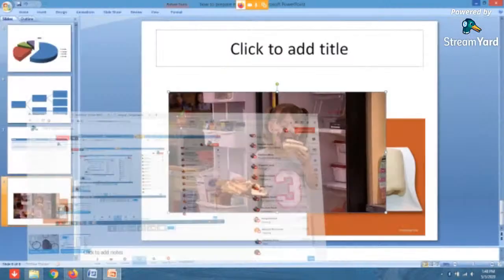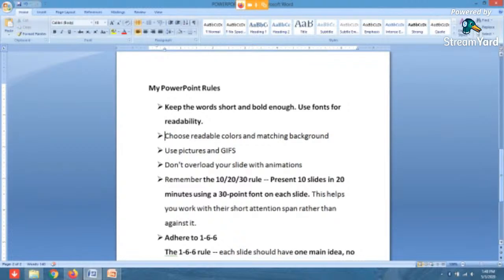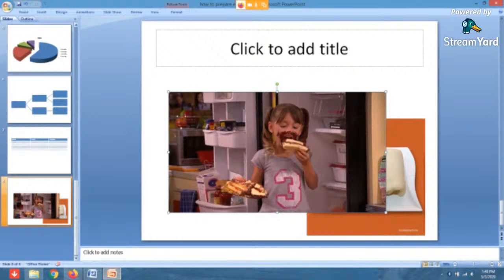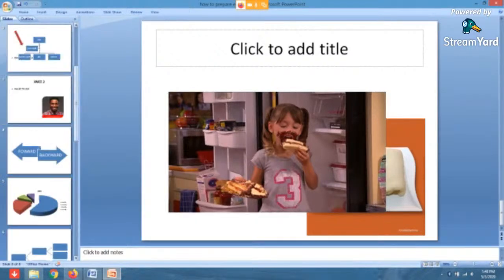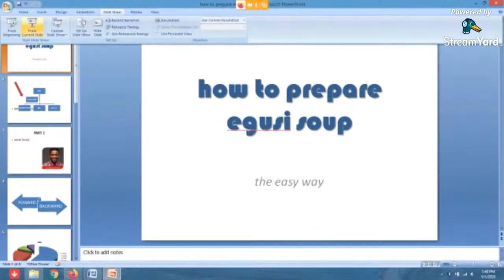Great. So the next thing, I already talked about using pictures and GIFs, and I've showed you how you can do that. The next thing is don't overload your slide with too many animations. Don't overload your slide with too many animations. If you look at this, my slide, it is overloaded with so many animations. Let me show you what my slide looks like.